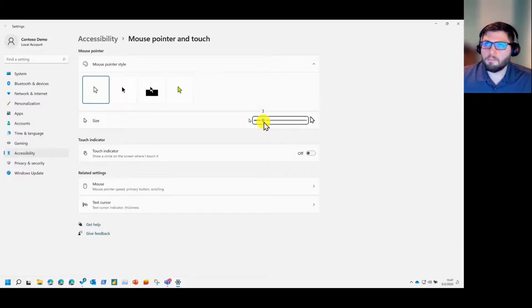It will be a little bit different depending on the resolution from the screen that you're presenting from. In my case, I'm using a 1080p display, so 3 works out perfect. But if you have something that's a little bit higher in terms of resolution, you might need to bump it up a little bit more. So something to be aware of.